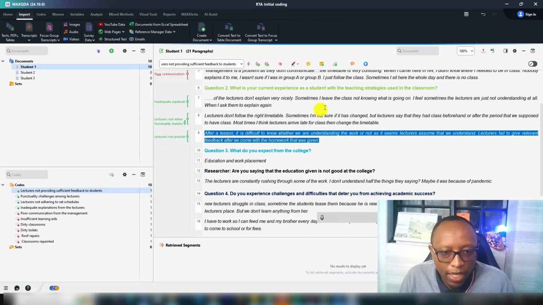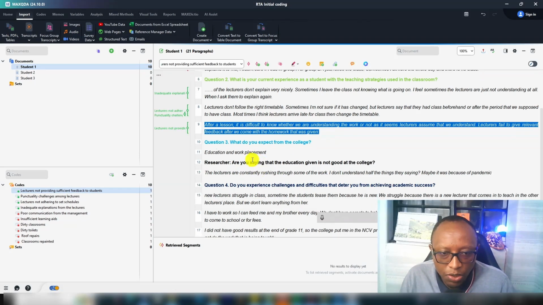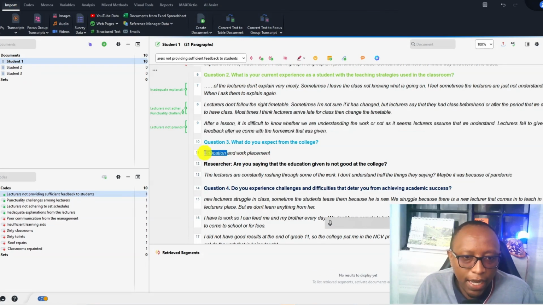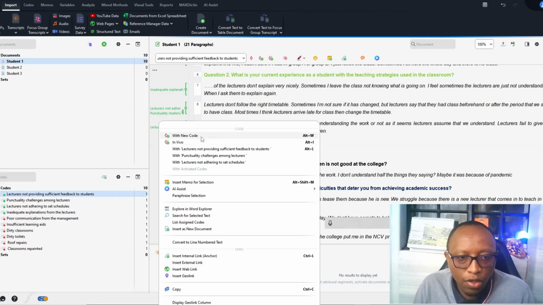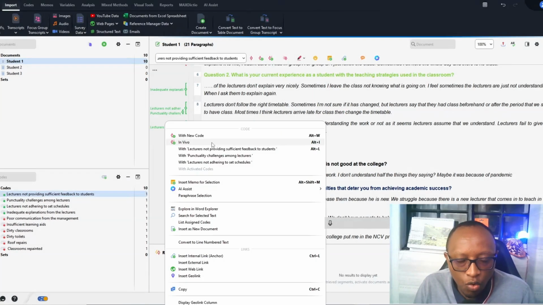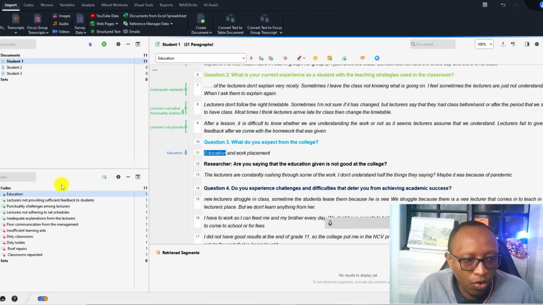I think we've coded that. Let's code another question. Question 3. What do you expect from the college? You can see the color code for that question is blue. They expect what? Education and work placement. Let's highlight that. These are two codes. The first code I'm going to code in vivo. In vivo means the quote and the code are the same. So I code in vivo.